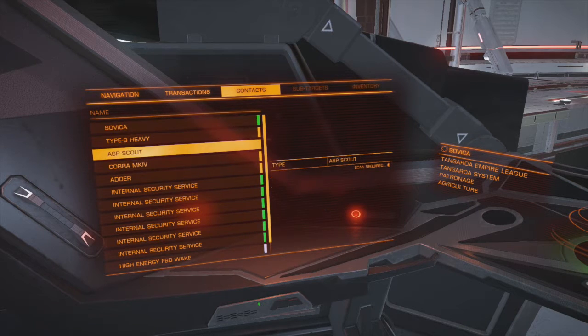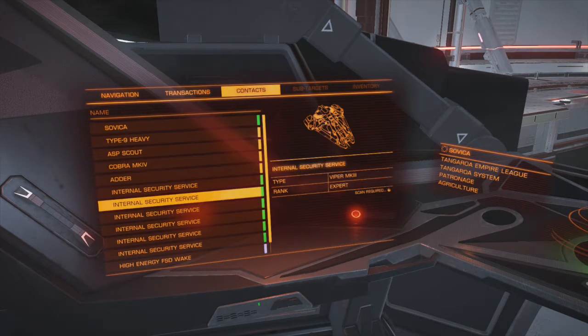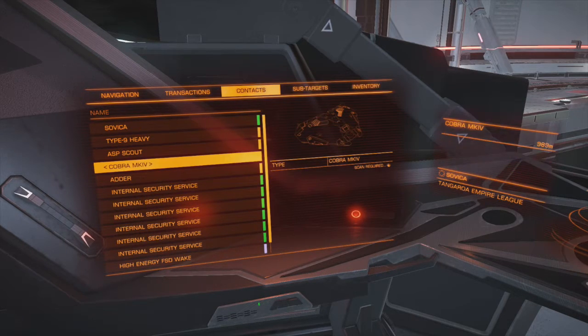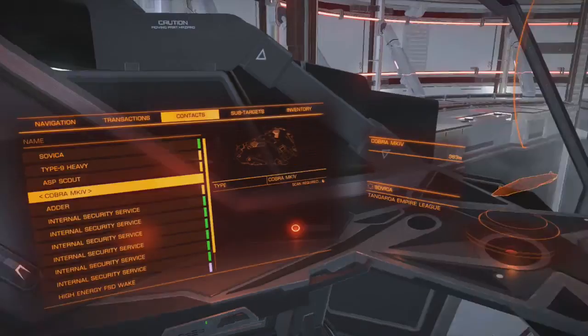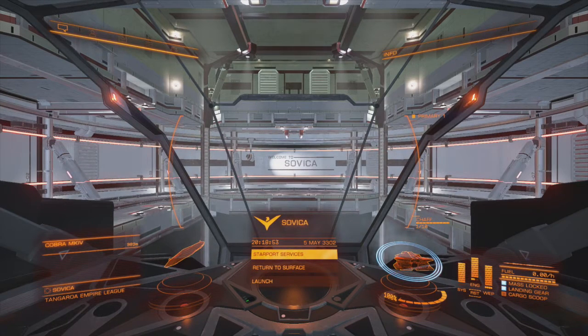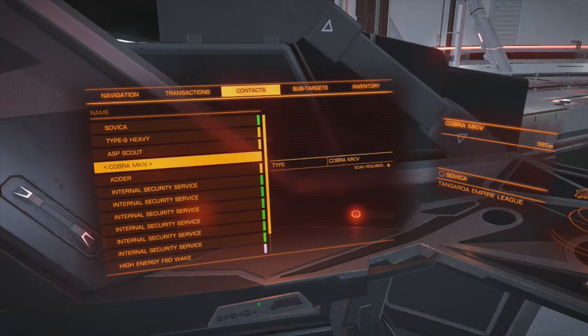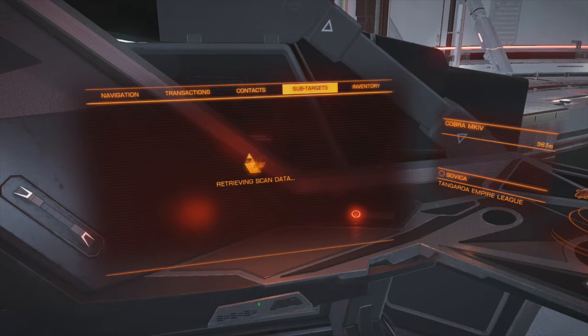Contacts, this is just the people around you. If you use your up and down on the D-pad, you can highlight these and look at them. You can target them, and then that will help you to determine where they're at on your map. Although you can't do that in here, I'll show you better how to do that once we get out of the station.